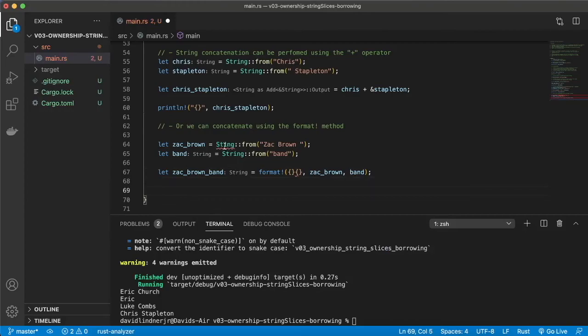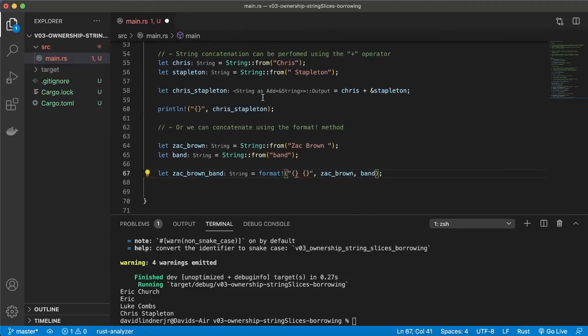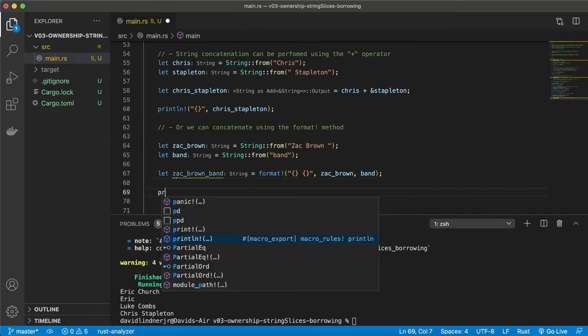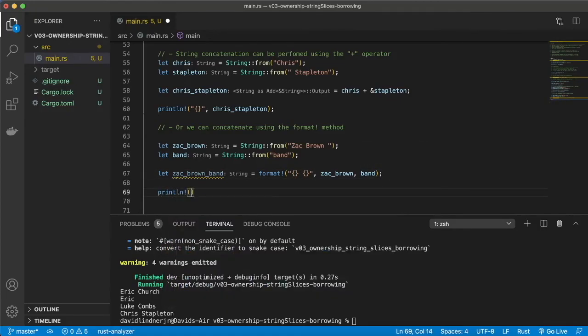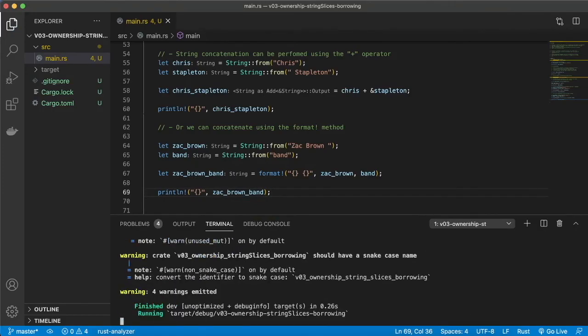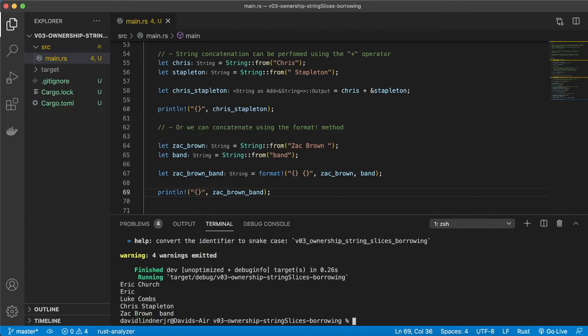All right. Let's see, we got a problem. I misspelled string. Fix that right up. And oh, don't forget your quotation marks. Yes, just like in println, you need to have your quotation marks. So save that. There we go. Perfect. So we'll print it. There we go. All right, so we'll save. We'll run it. And there we go, Zach Brown Band.